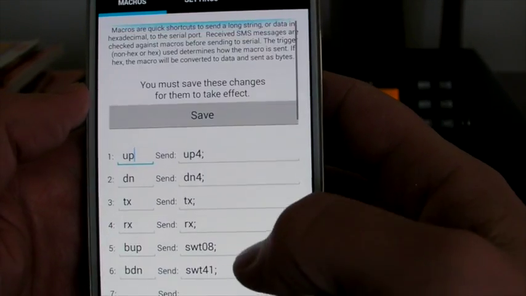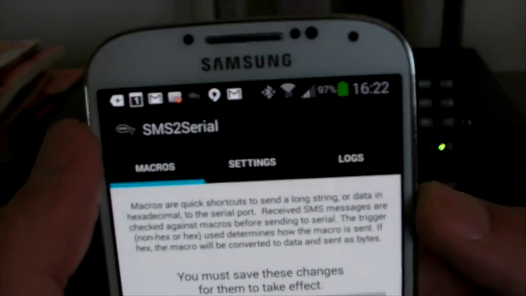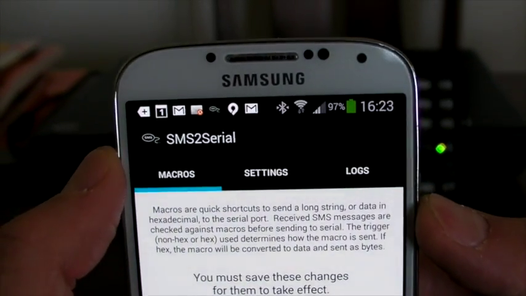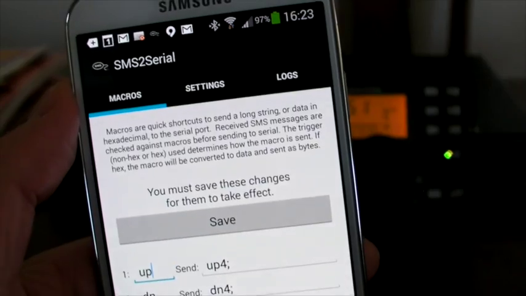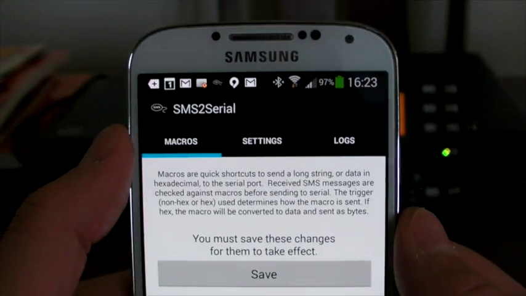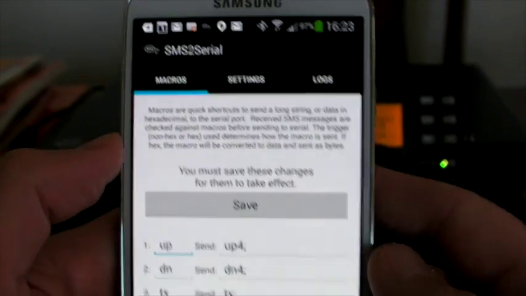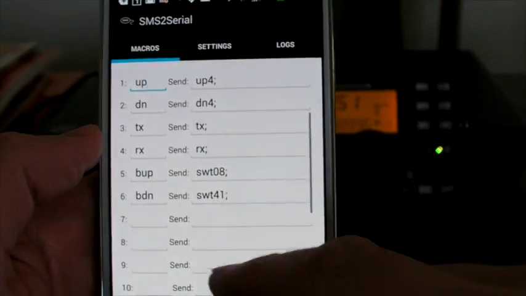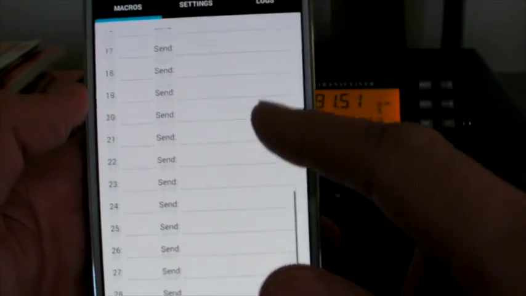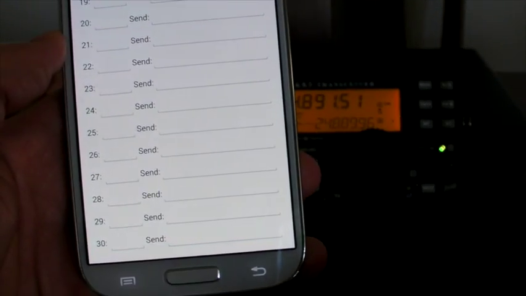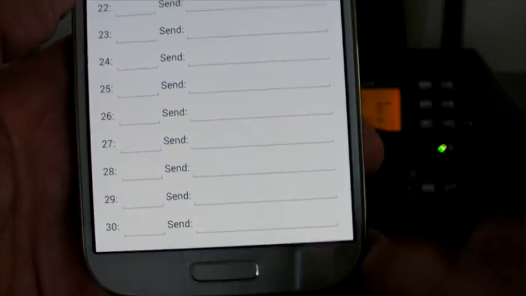And that's that. So SMS2Serial is the name of the app. I haven't published it yet. Mark and I are still testing and debugging, and he's sending me feature ideas. So this should be in the Android App Store pretty soon. And there's 30 macros there in total.